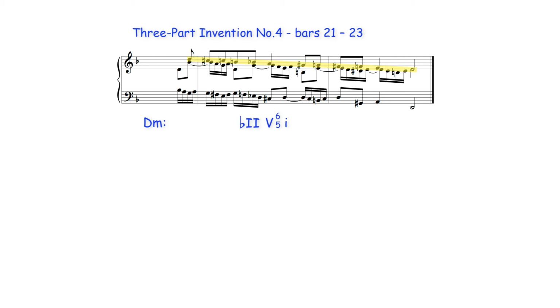In root position, this Neapolitan chord continues the overall descent in the bass and provides an alternative to a diatonic harmonization of the B flat note, such as with D minor's subdominant.